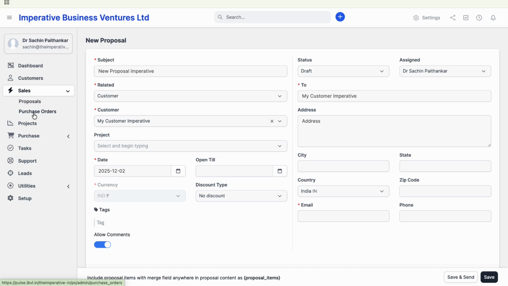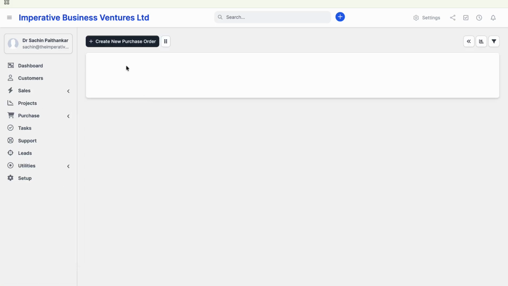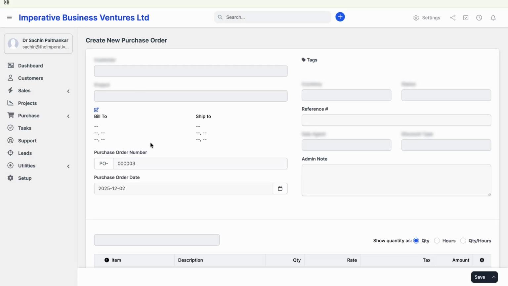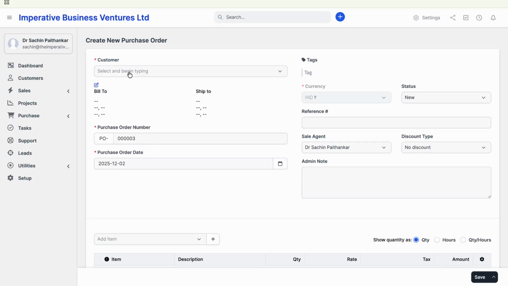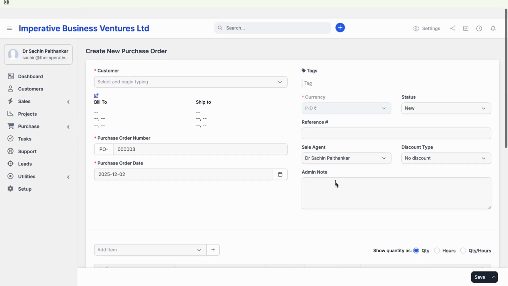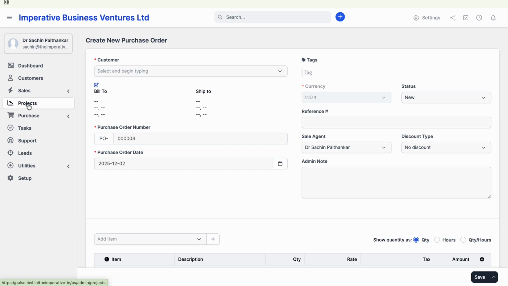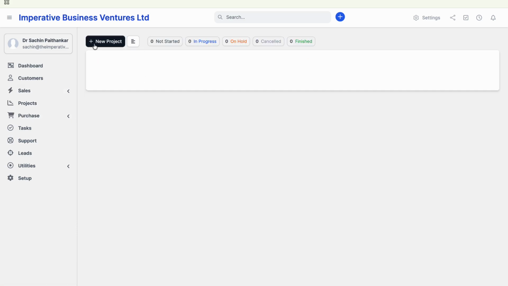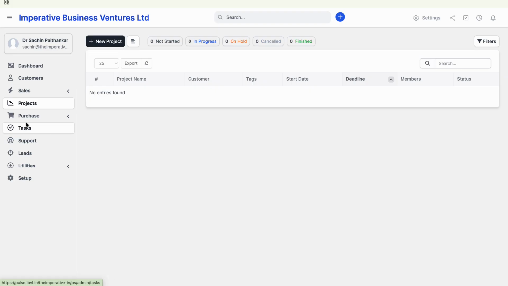The second option in sales is purchase orders. So let's say you have completed a task, you can create a purchase order, and this will allow you to add in bills, and it also has an option for ships, and you can add a purchase order number which will be incremented. Again, you have an option for discount, and you can assign a sales agent and a reference number, a unique reference number.